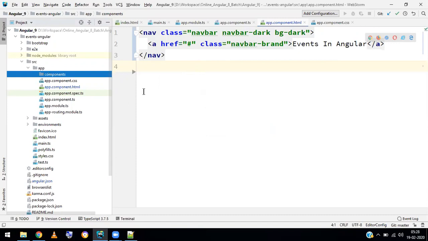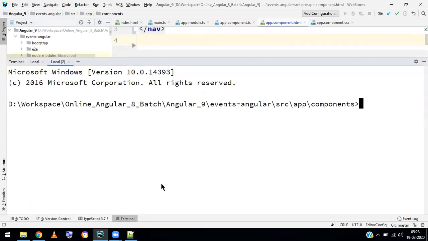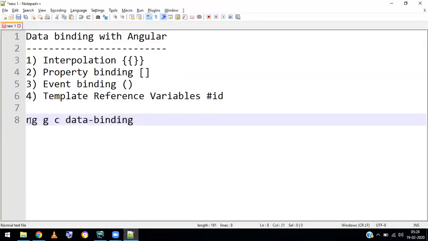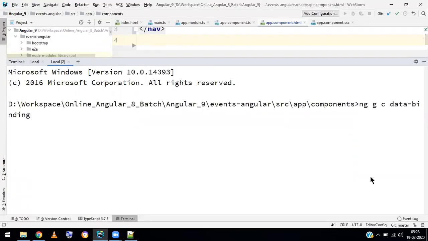So now inside components I have to create it. I right-click on this components folder and open in terminal. So it opened exactly that path over here. Then you have to enter this command, ng g c data-binding. Let me copy this. Paste it, enter.